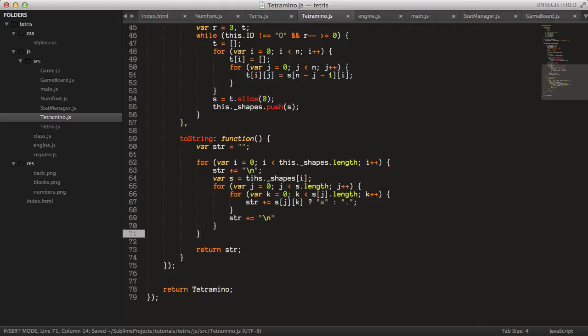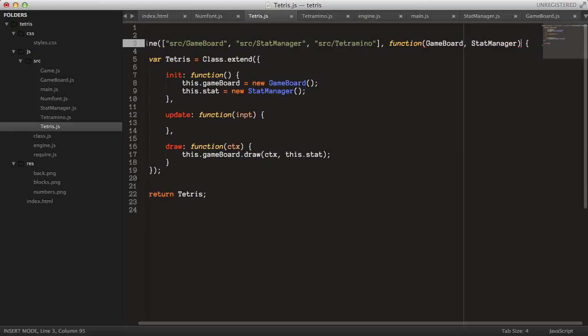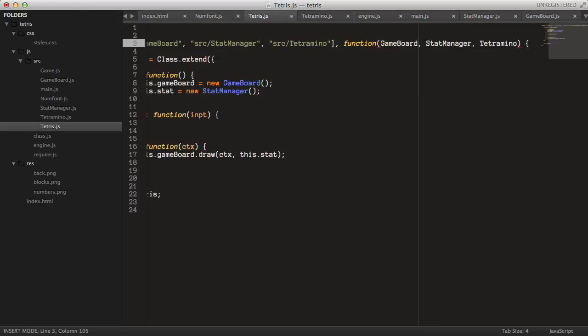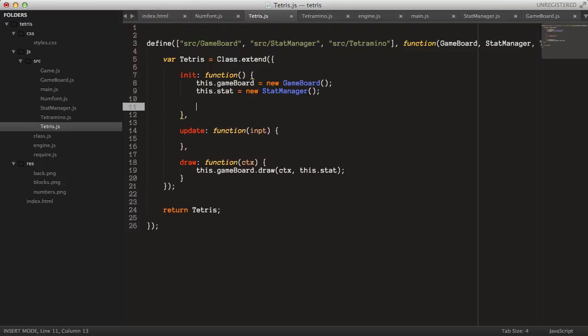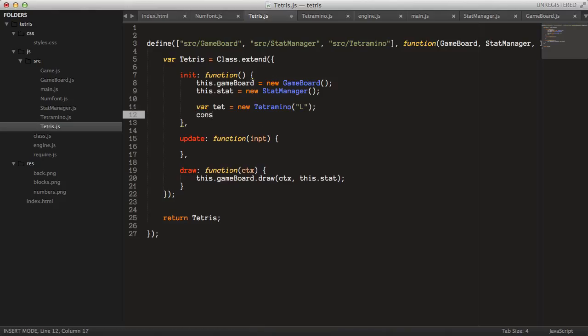Yeah, so let's see if it works. Let's go back to the Tetris game and let's just import it. So we say source Tetris, Tetramino, yes. And we add it here as well, Tetramino. Well, tet equals new Tetramino. And let's create the L pieces for now, because we have created that shape definition. Yeah, so no errors, so let's log it out, console log.